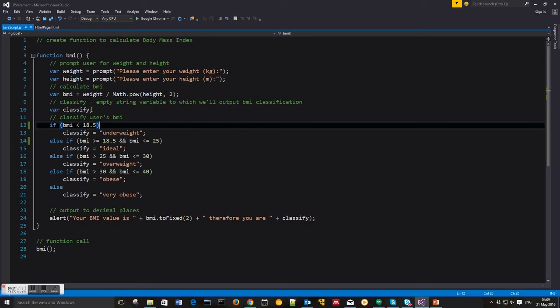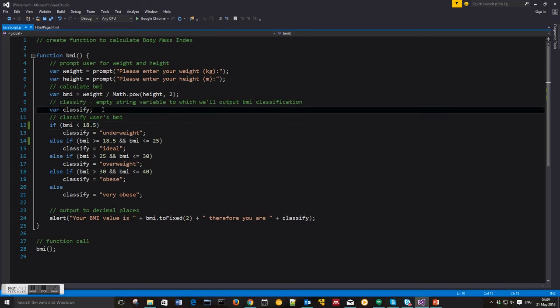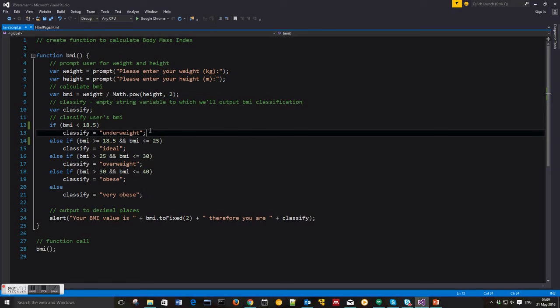Before we get to the if statements, notice that we have one classify string variable that we're going to use to store the value of the BMI classification. We only have one variable because we only want one classification. We are just evaluating the BMI according to these different values and then saying, okay, this is the BMI category that you fall under.